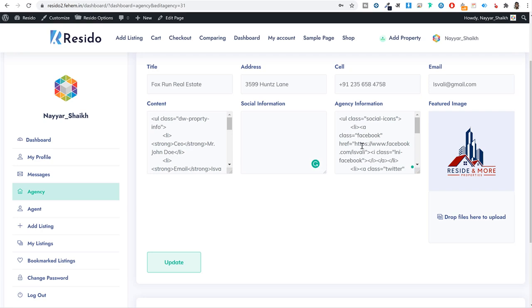Now here, as you can see, you just need to change the link. So this is the Facebook link. Instead of this link, you can type in some other link. This is the Twitter link. Instead of this link, you can type in some other link. And after that, click on update.